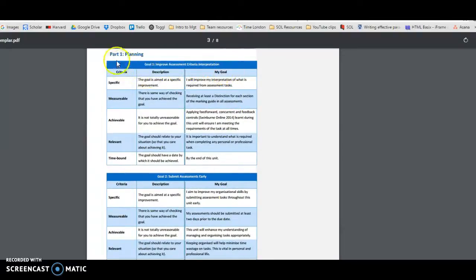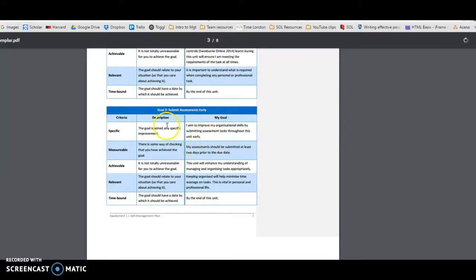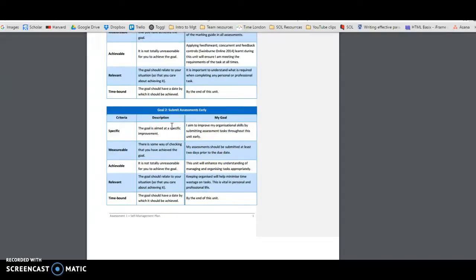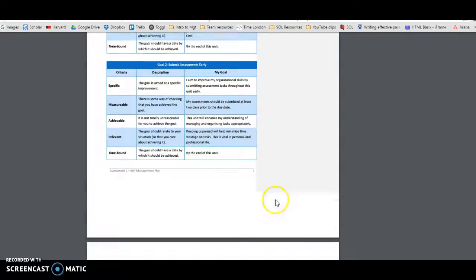So we're just looking at the planning part. There's a planning 1 section. So improve assessment criteria. So there's some more specific stuff in here: applying feed forward, concurrent feedback and controls, submitting early. So think about some of those tangible things that's going to help you become an operations manager or a business guru. Think about those little baby, tiny, bite-sized, task-driven things that are going to help you.